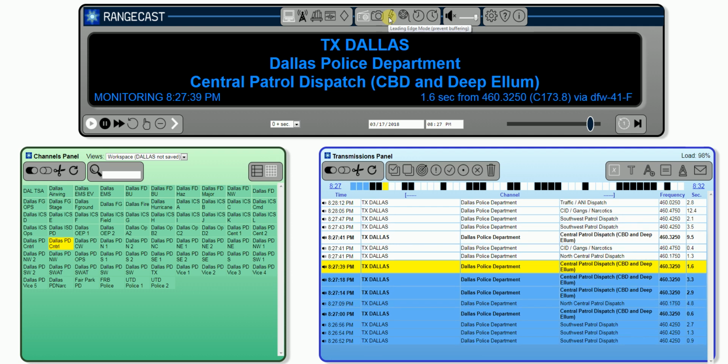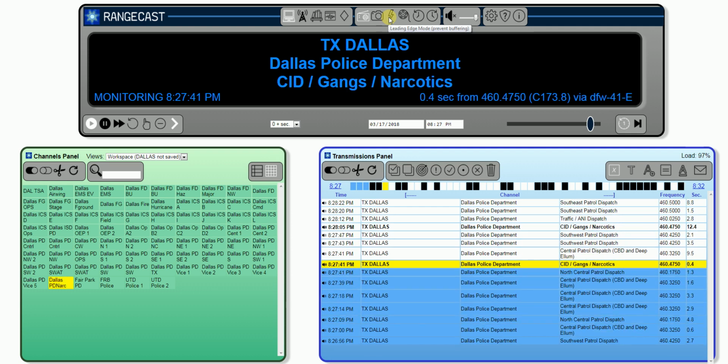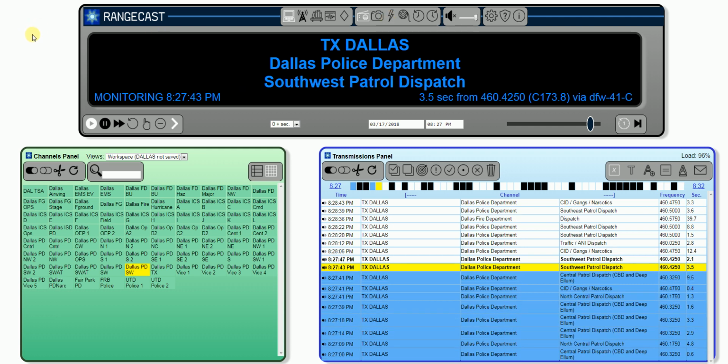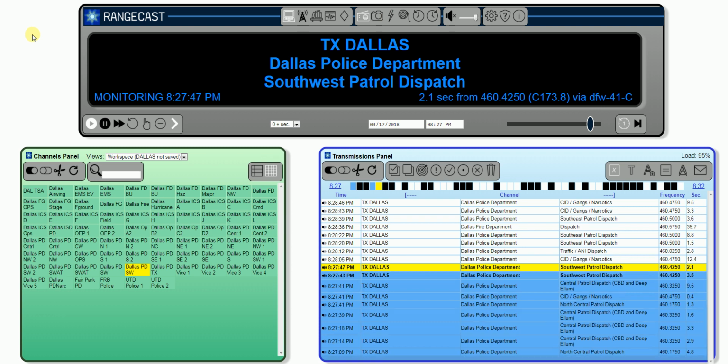And leading edge mode plays only transmissions immediately when they're first reported, and does no buffering. That's generally not recommended, but it can be used if you want to get closer to current than monitoring mode. And that's a summary of the player modes available in the Rangecast player.